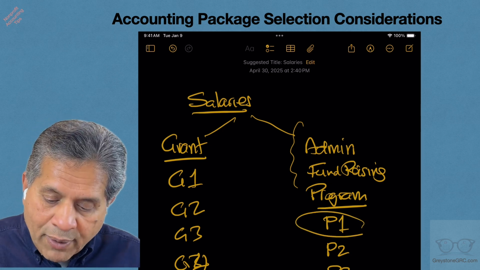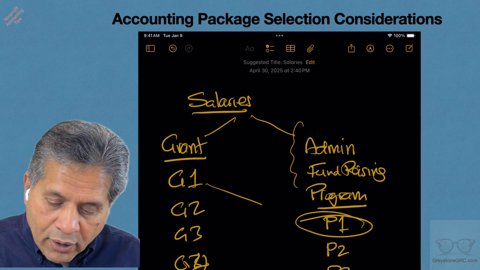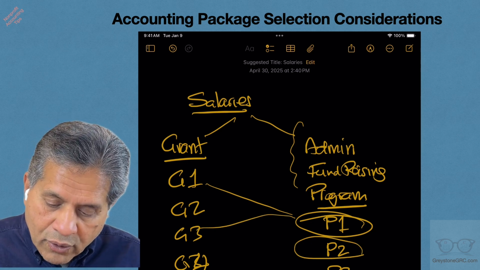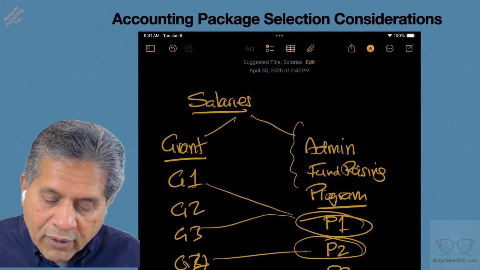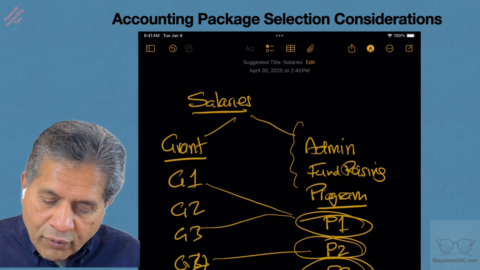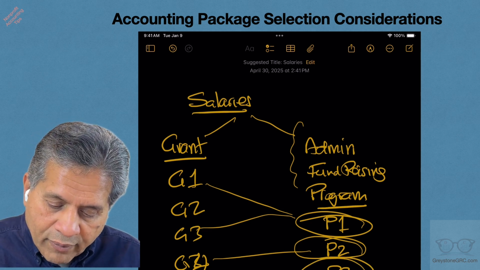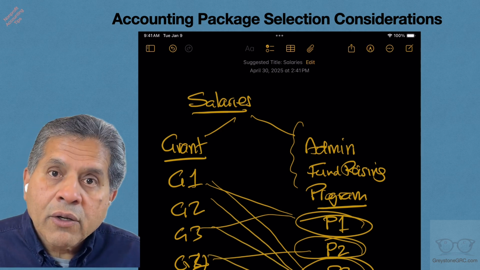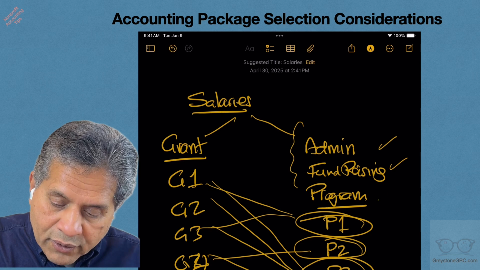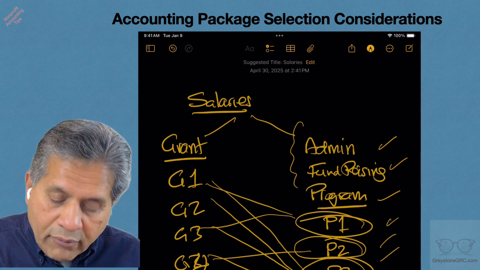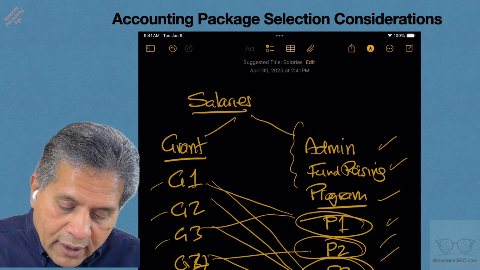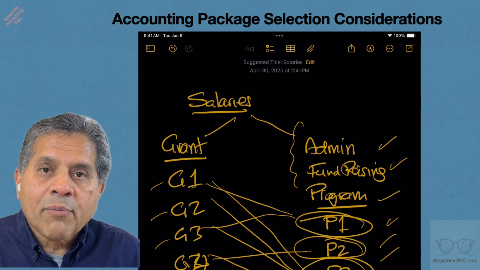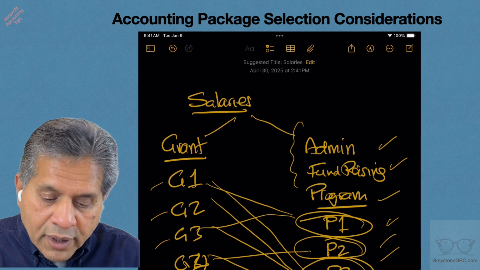Now, a program, let's say P1, might be funded by grant 1 and grant 3. Now, program 2 might be funded by just grant 4, and program 3 and 4 might be supported by all 4 of them. 1, 2, 3, 4. So you can see that we'll need to do reporting by type, or by program, and by grant. So that's a minimum requirement for an accounting system that you select. Can it provide this level of tracking? That's a question you need to ask.